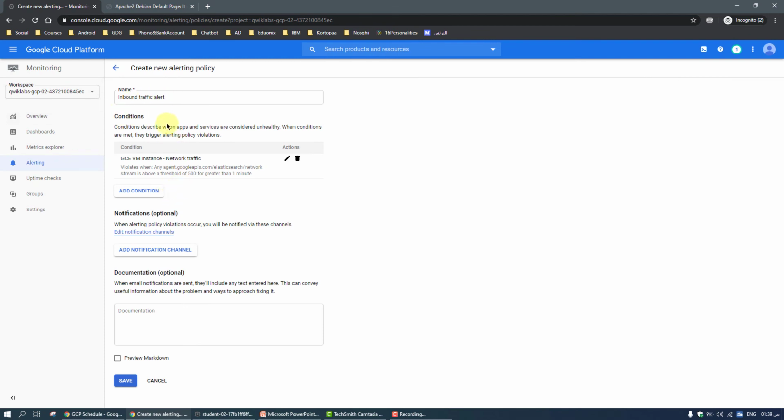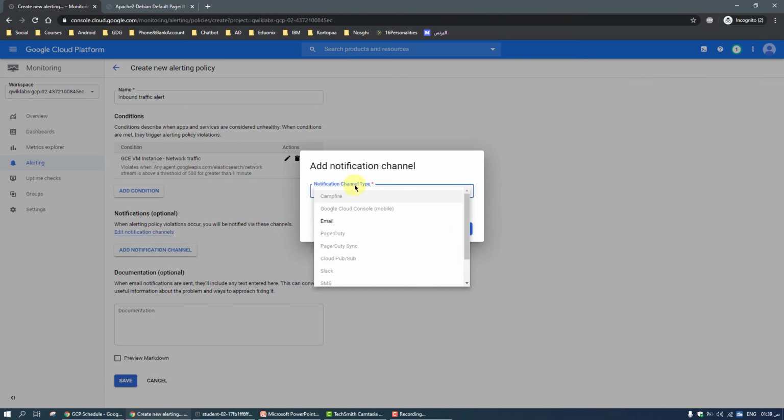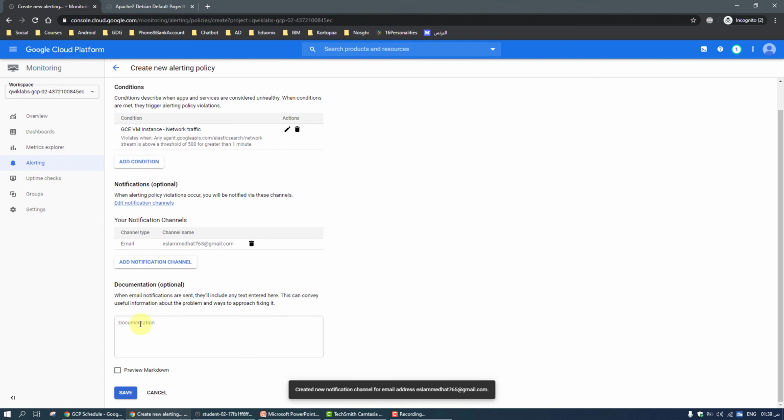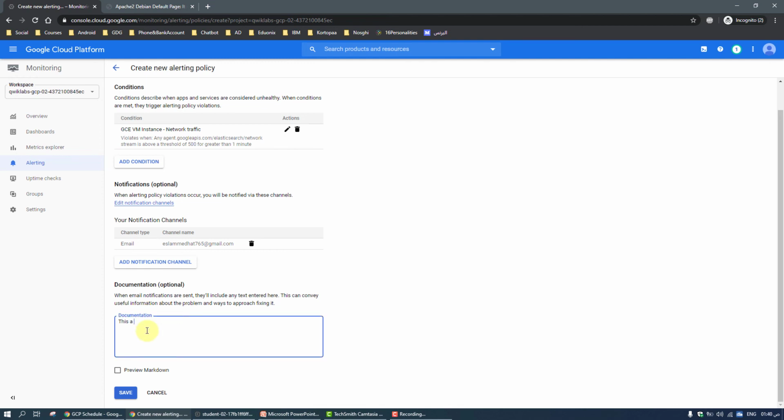So we added our first condition. For the notification we will create a notification and select the channel type email, and here you can write your personal email address. I will write my own and click on add. The last part is documentation. In this part you can add a message in the documentation which will be included in the emailed alert. So I will write: this is a documentation test for the alerting policy.